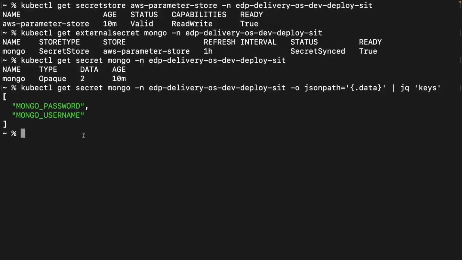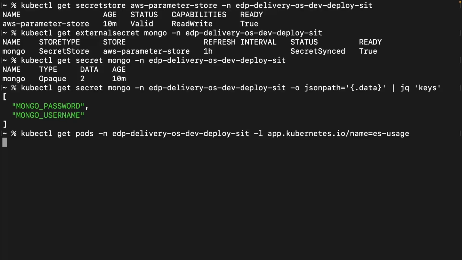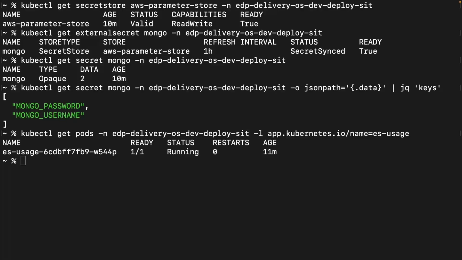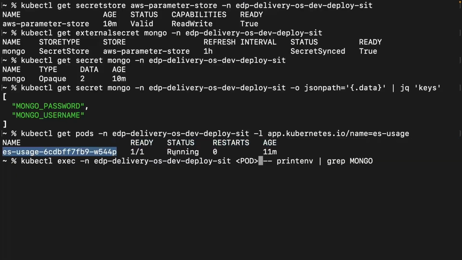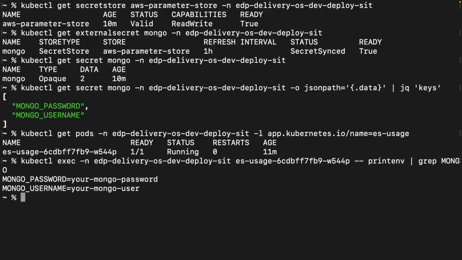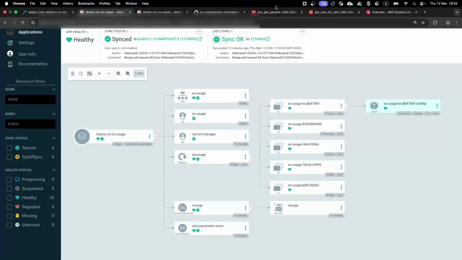Let's read this data in a pod. To do that, we need a pod name first. Now let's check the environment variables in the pod. Yes, this is the exact data we put in the parameter in the AWS Parameter Store service.